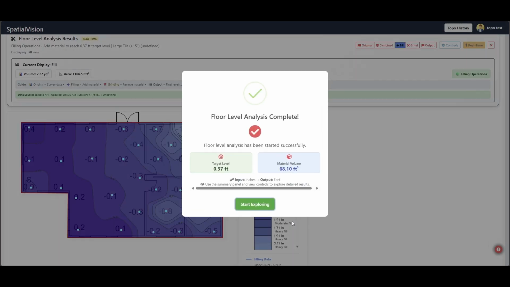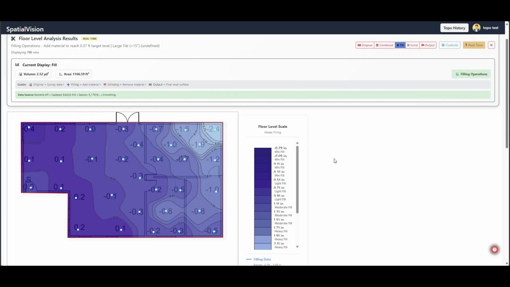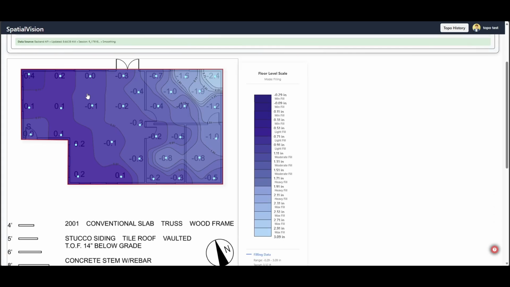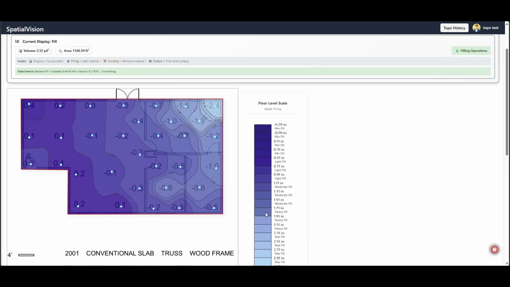It's fast. That is your initial output for the amount of materials to fill this area and lift it to the elevation that we selected with our target level. Let's start exploring. So this is our fill analysis results, along with a really nice map, topo colors of where you're going to fill, so essentially minimum to no fill over here. And as we get into our lower portions, that's where we have most of our other fill.